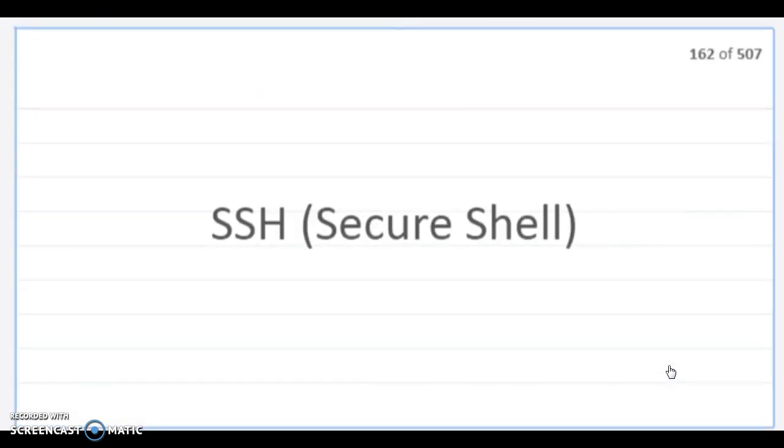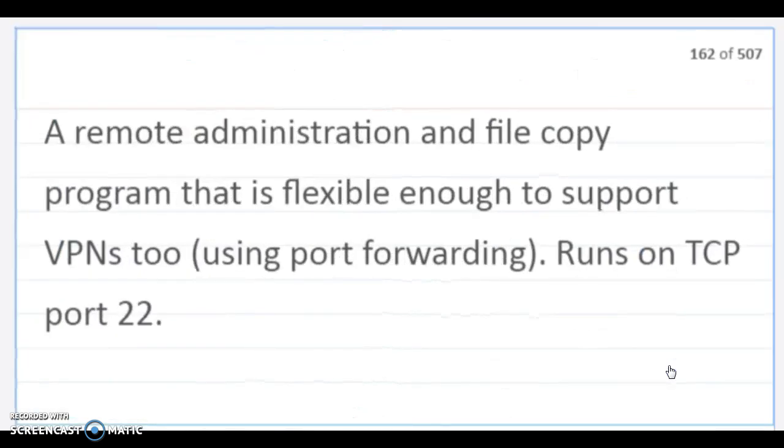SSH is Secure Shell. It's a remote administration and file copy program that is flexible enough to support VPNs using port forwarding and runs on TCP port 22.